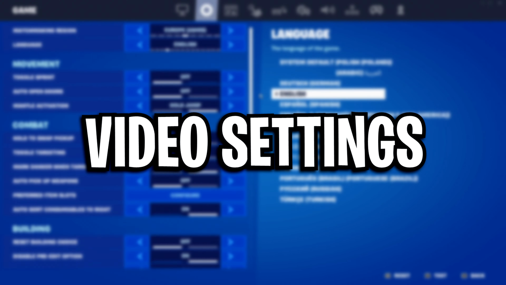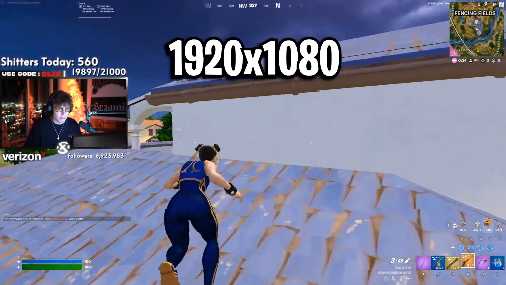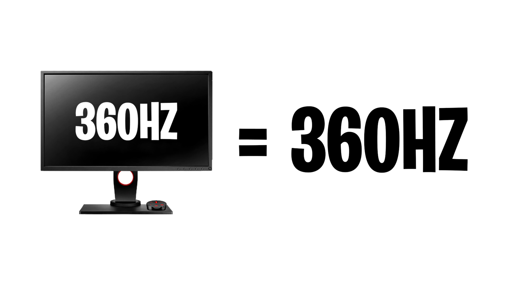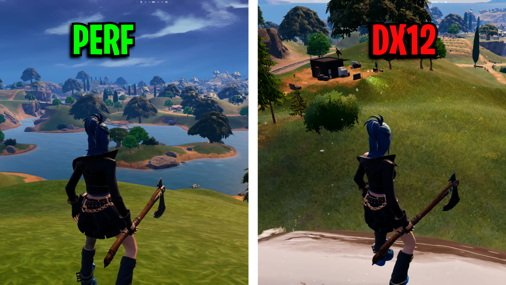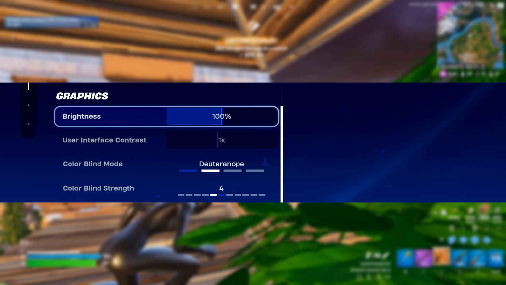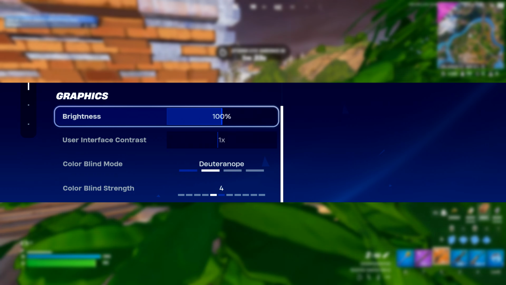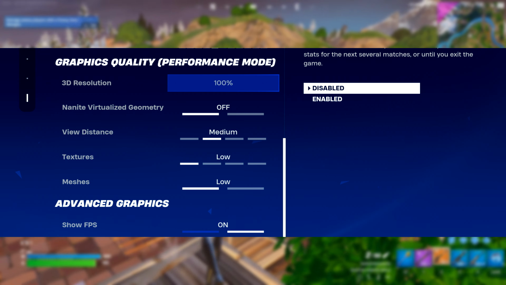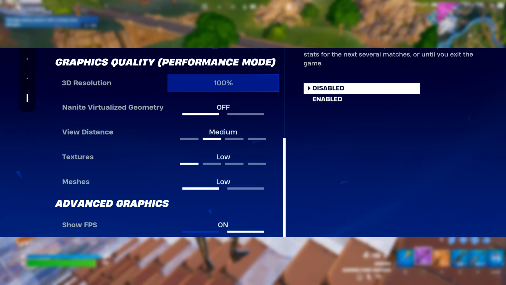Moving on again though, we've got his video settings. His window mode is on full screen. His resolution is on the native 1920x1080. His frame rate limit is on 360fps to match his monitor's hertz, and his rendering mode is on lower graphical fidelity to get a huge FPS boost over other rendering modes. His brightness is on the default 100%, and he is using a colorblind mode that's deuteranope on strength number 4 or 5, I believe. His 3D resolution is on 100%, his view distance is on medium, which helps him see items at a further distance, his textures are on low, and his meshes are on low as well.